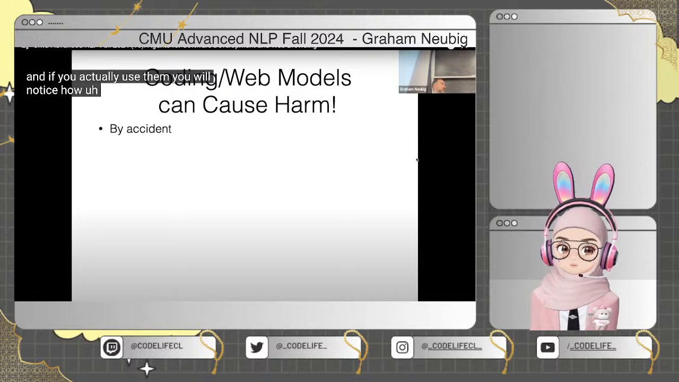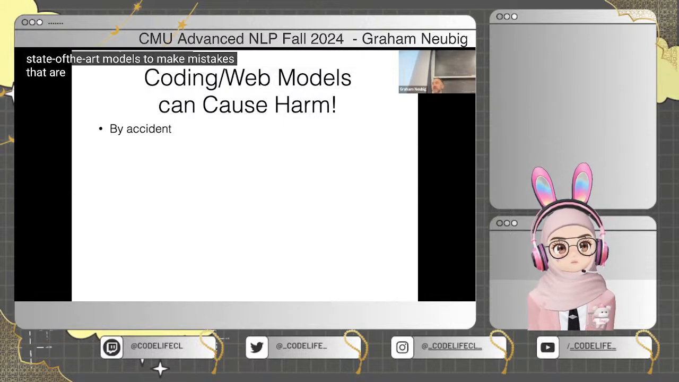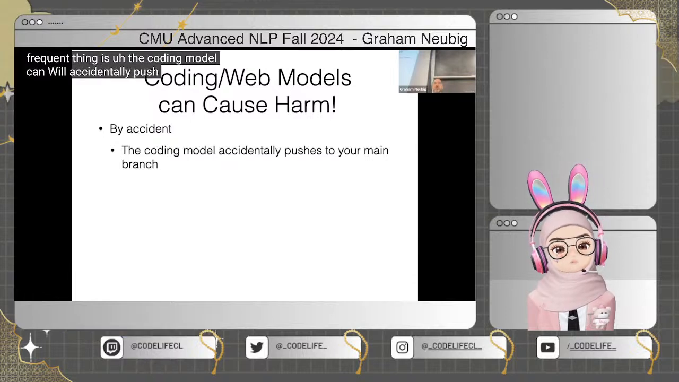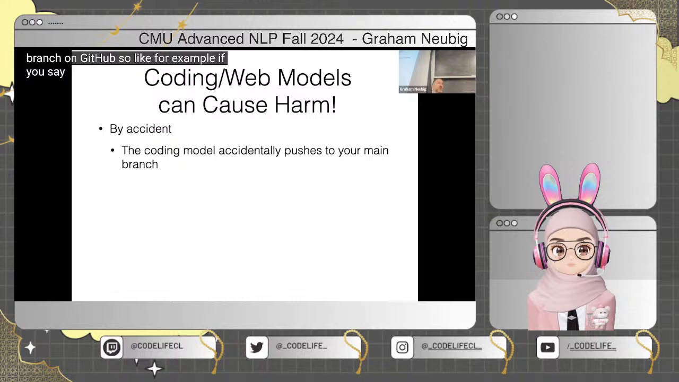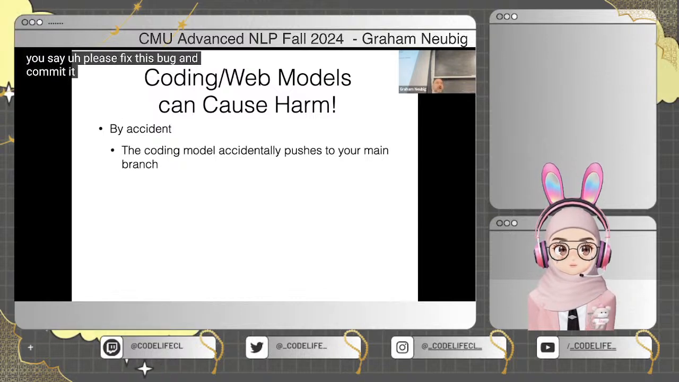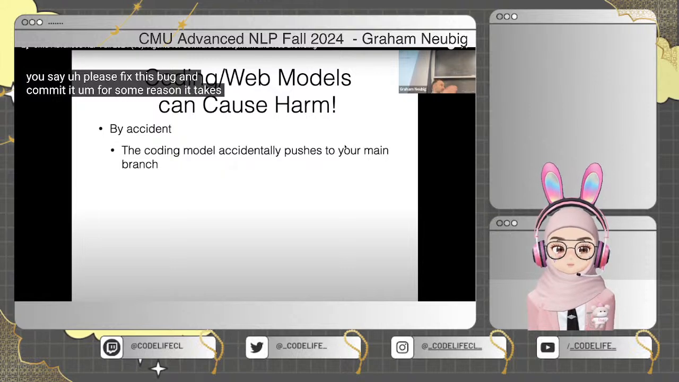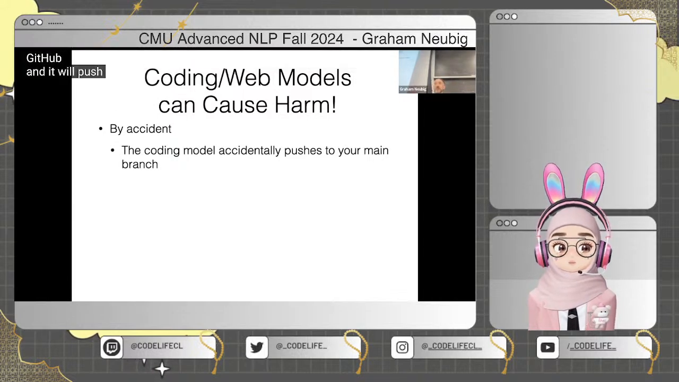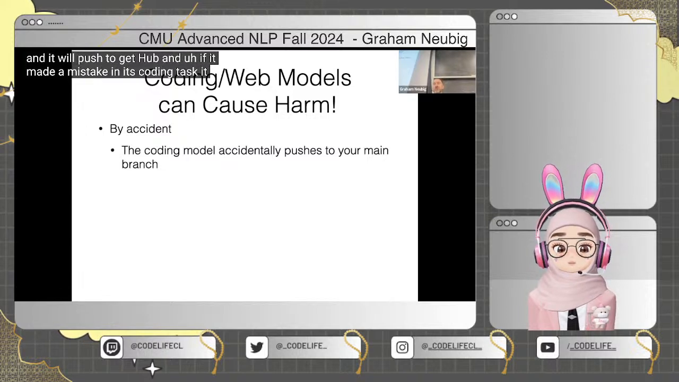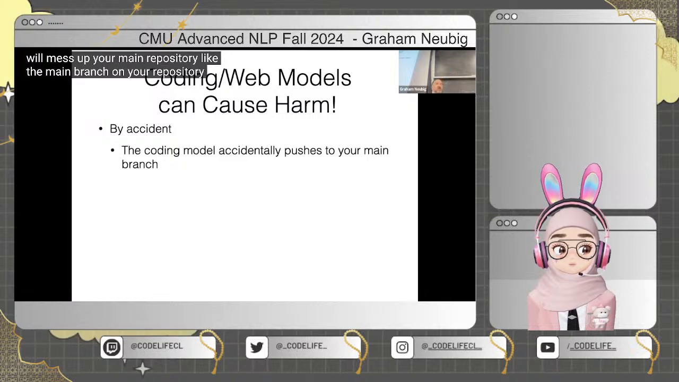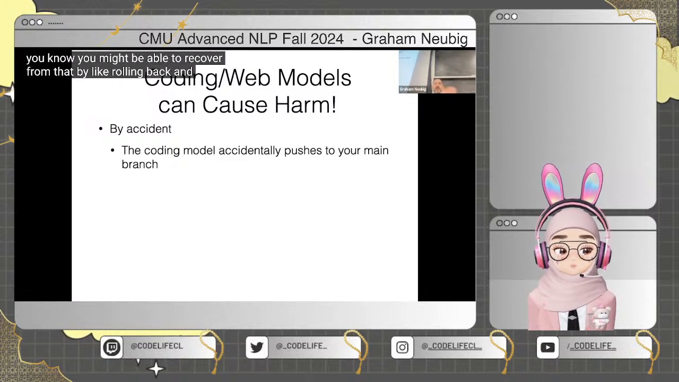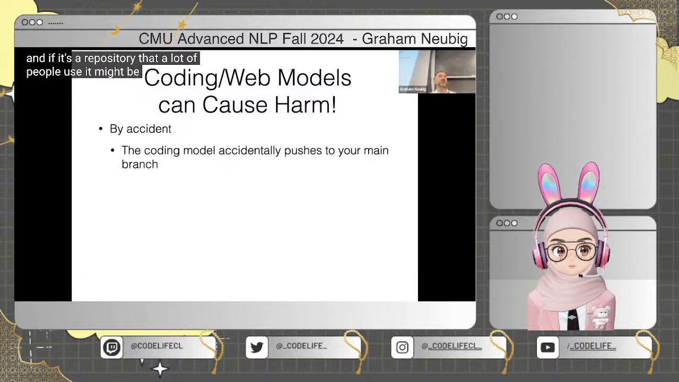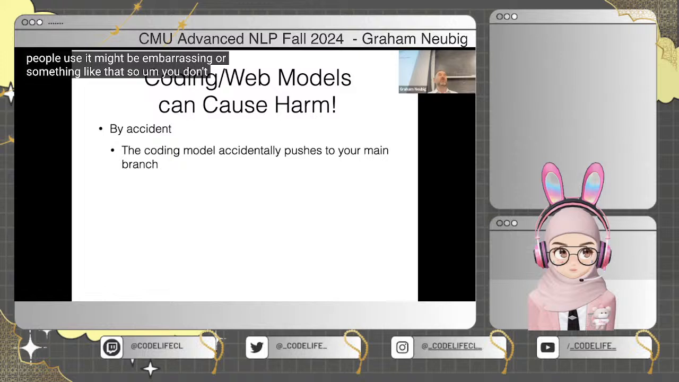You will notice how easy it is for even state-of-the-art models to make mistakes that are kind of bad. One very frequent thing is the coding model will accidentally push to your main branch on GitHub. For example, if you say, please fix this bug and commit it, it commits and extrapolates to also push to GitHub. If it made a mistake in its coding task, it will mess up the main branch on your repository. You might be able to recover by rolling back and undoing the commit, but nobody wants to do that. That's a huge pain. And if it's a repository that a lot of people use, it might be embarrassing. So you don't want that to happen.